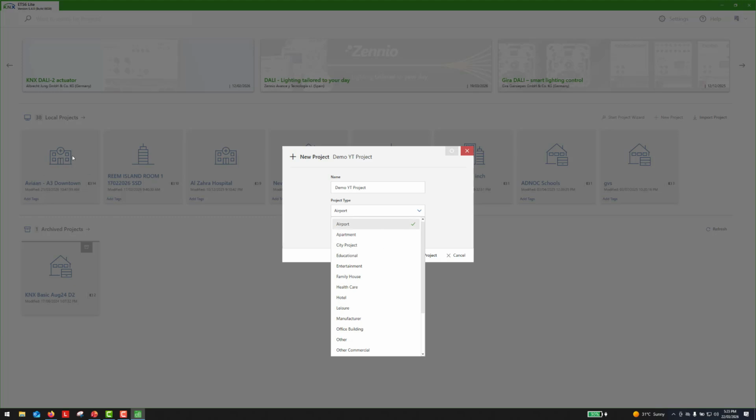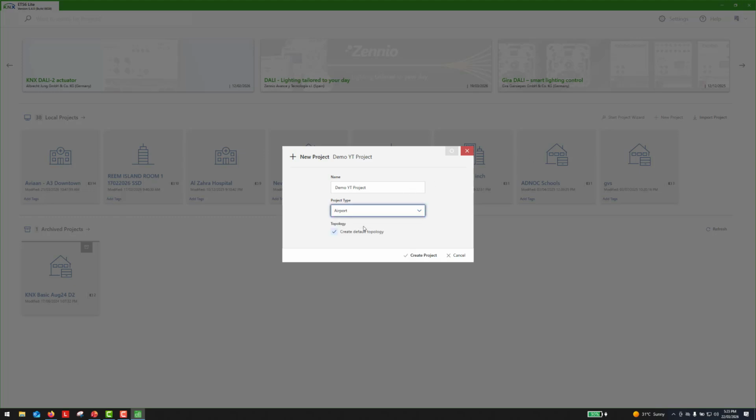If you put healthcare, it will show like this. If you put a home, it will show like this. If you put an airport, it shows a flight taking off. That's it. So let me show you. If I click airport and keep this as default, you see there is a create default topology. For any of you who doesn't know about topology, please comment topology, and I will create a separate video about what is KNX topology. Okay, so let's leave it at create default topology.